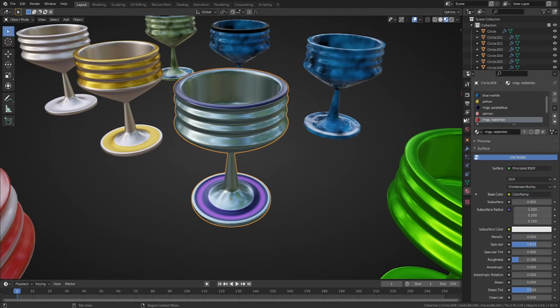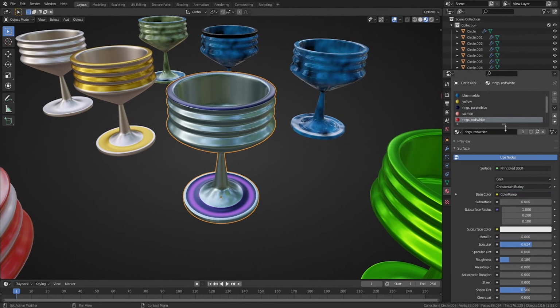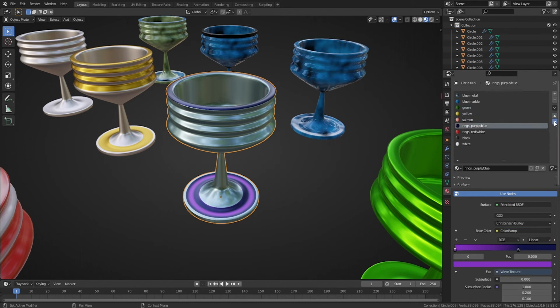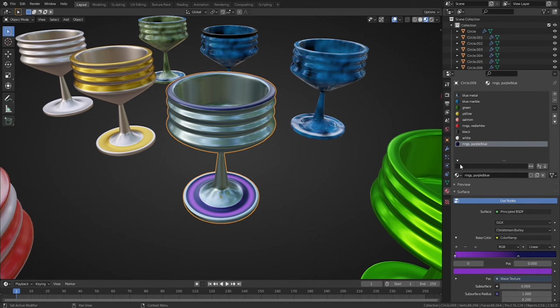More involved models can have lengthy material lists, like this cup here. Blender gives us a variety of tools to sort, search, and arrange materials within the material list. With any material selected, these arrows allow us to move that material up or down the material slot list. If we expand this triangle here, we see a search bar.